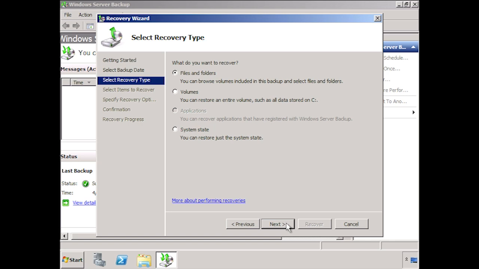On this screen, you can determine what you want to restore. You can restore the whole volume, the system state, or a particular file or folder. If you have an application installed on the server which supports Windows Server Backup, that application can register itself with Windows Server Backup. If this is the case, you can use Windows Server Backup to restore that application. In this particular case, I only want to restore some files, so I will select the default option.